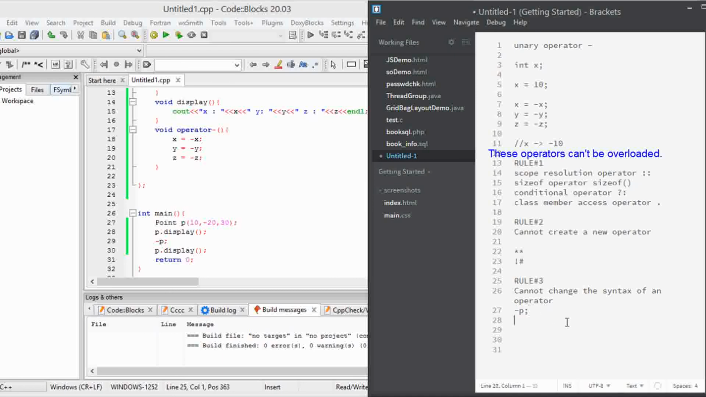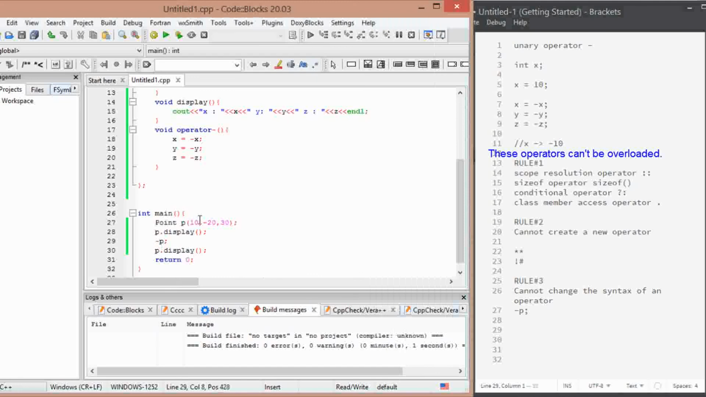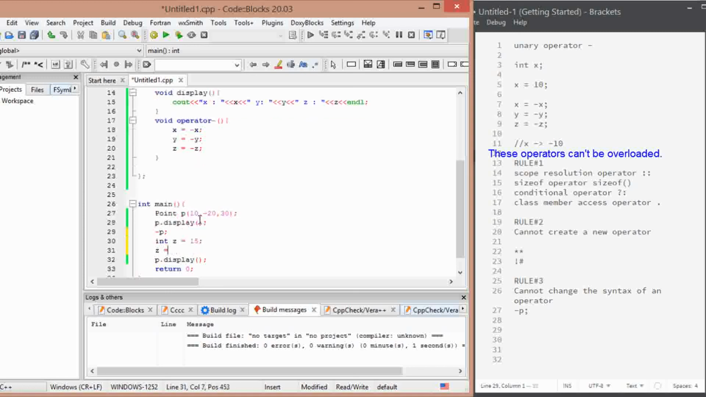And also remember that once you overload, its original meaning is not lost. So just because I have overloaded unary operator minus to operate upon point object, it doesn't mean now it doesn't work for its normal values. Say I have int z equal to 15. If I write a statement z equal to -z, it works now also. Only thing is you have made some addition, but this will not make it lose its original meaning. I hope this is clear.